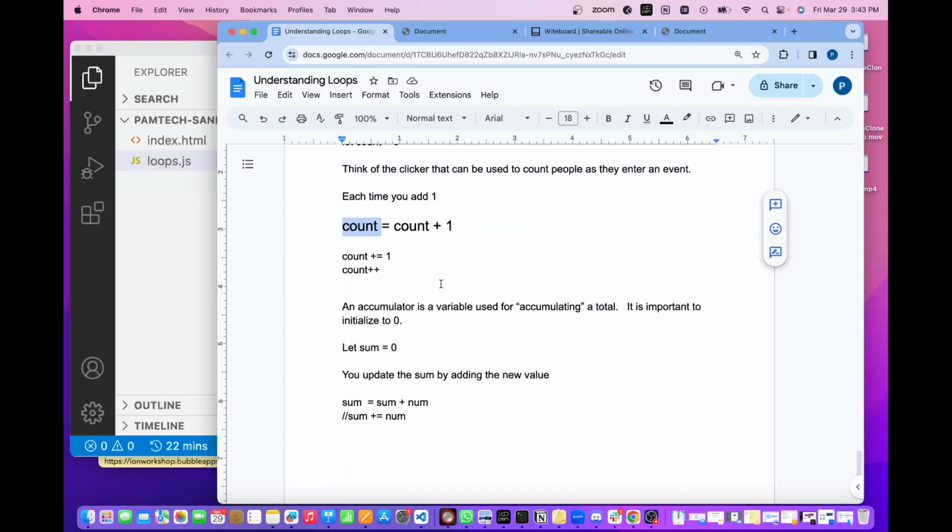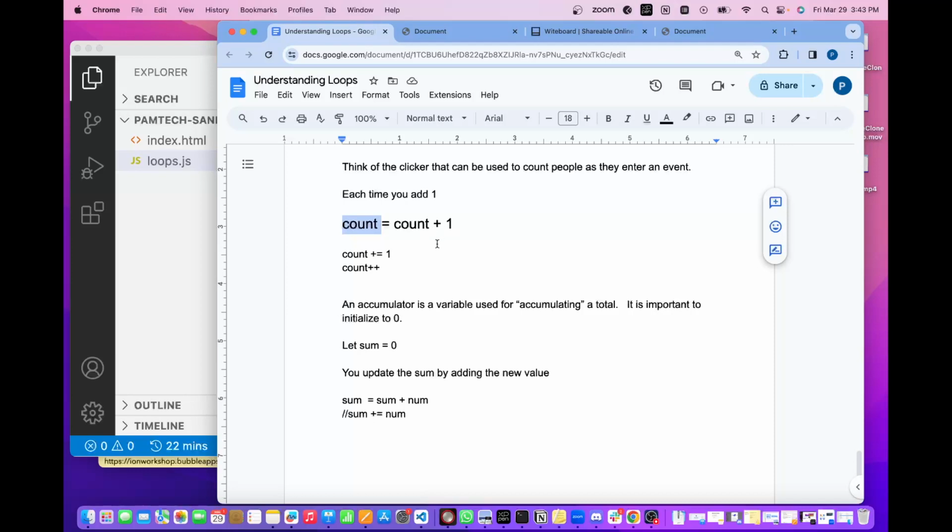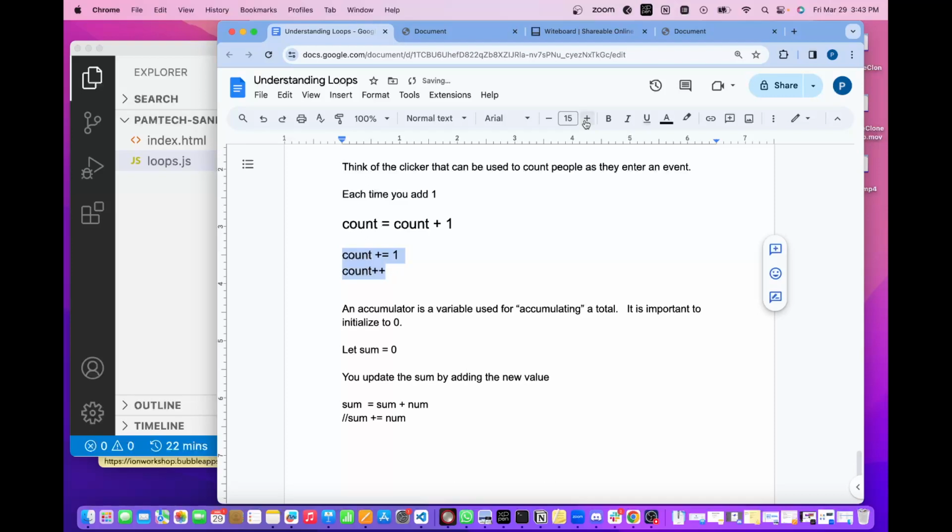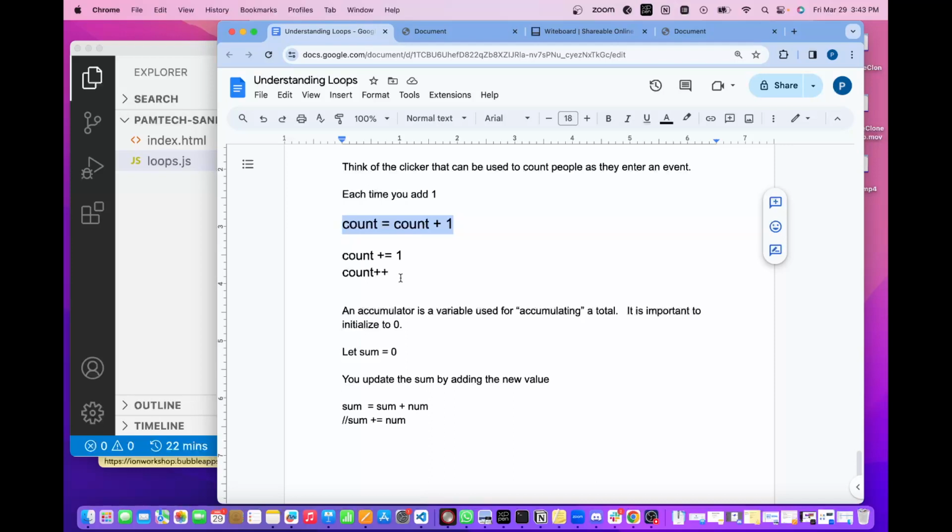So that is incrementing, and we can do it with count equals count plus 1. Or remember, these are two alternate ways to do that. This is our plus equal operator, which you can use with all the different operands. Again, it's just another way of writing this. Or if you're only adding 1, you can say count plus plus. It only works for adding 1. And just to remind you, there is also a minus minus operator if you want to subtract 1.